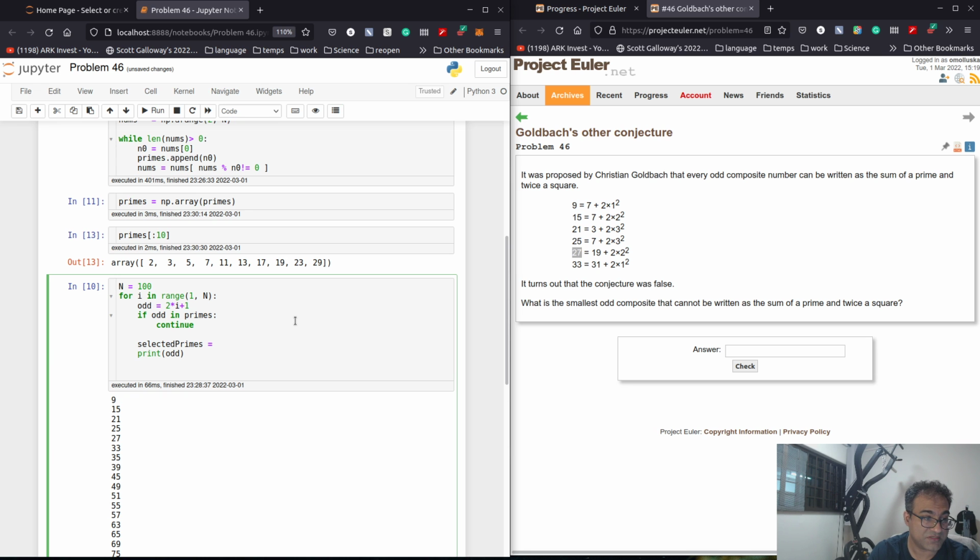Selected primes is equal to primes less than that odd number. Okay, and I will say reversed. So we will look at the largest prime first, because it looks like these primes are pretty close to the numbers that we are trying to get to. So that's basically what we're doing. And let's print this.